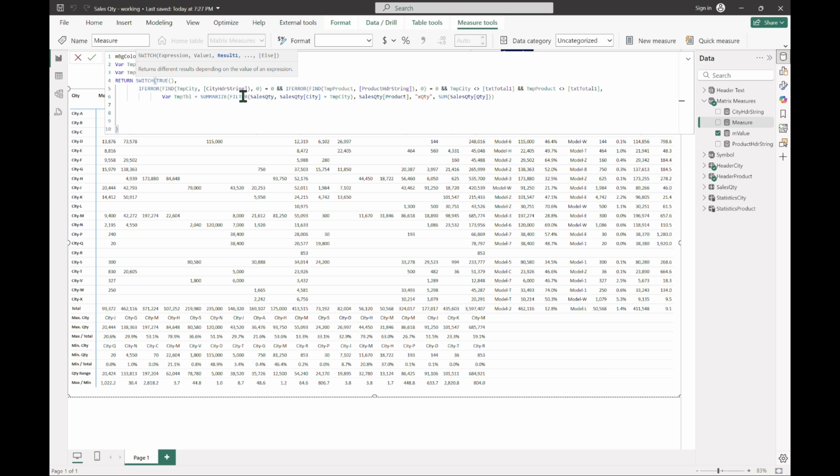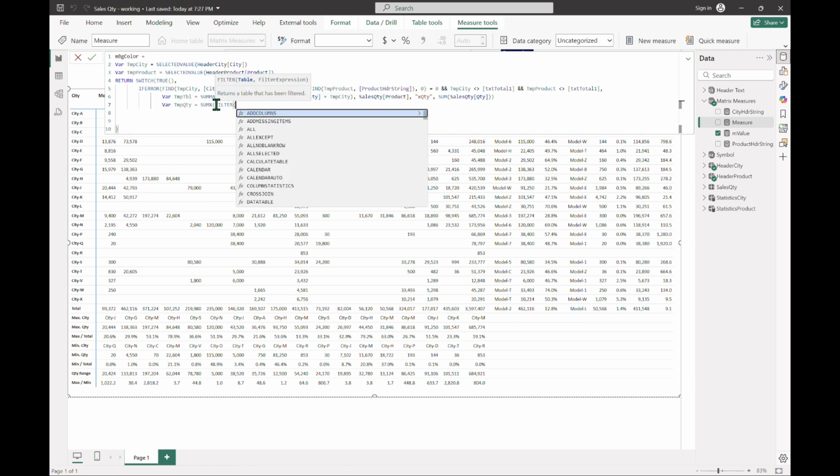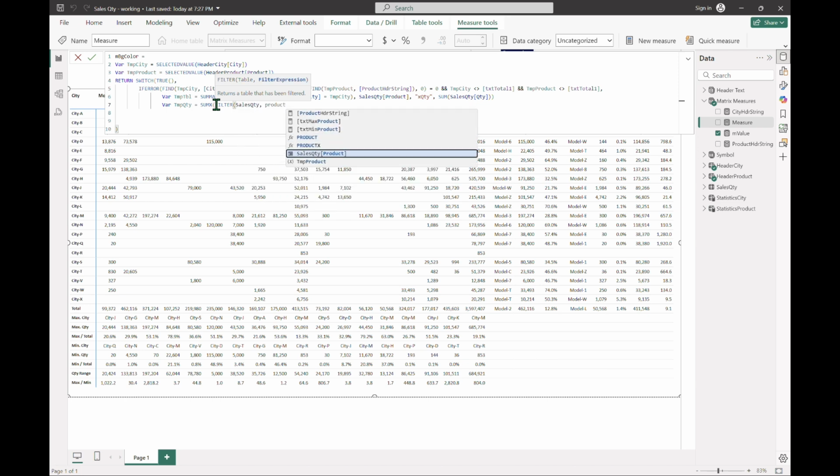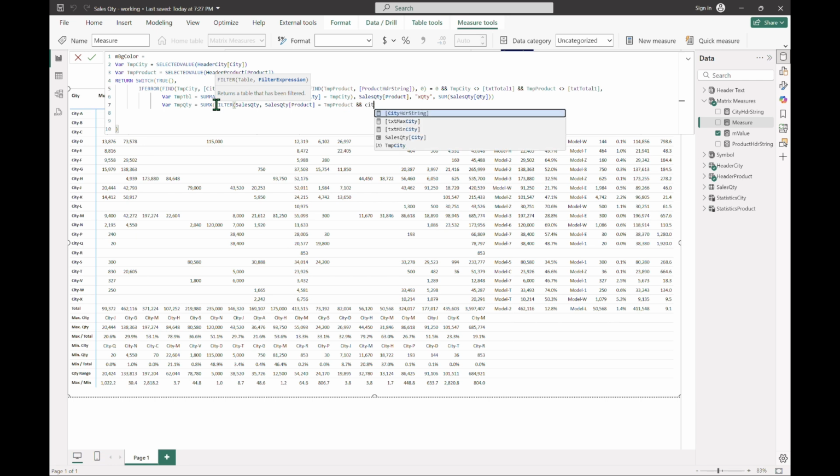All right. Then we need to find out the current sales quantity of the cell. Actually, the matrix visual examines every cell one by one. So I need to sum up the sales quantity per city, per product. So I name it TempQTY equal to SUMX, filter sales quantity, product equal to temp product and city equal to temp city. Why am I doing that?